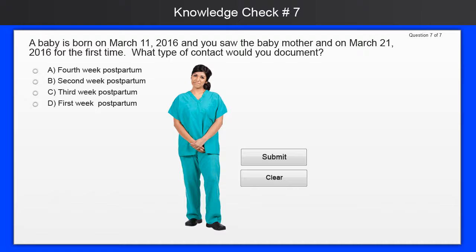Select the Submit button. A baby is born on March 11th, 2016, and you saw the baby and mother on March 21st, 2016 for the first time. What type of contact would you document? If an incorrect answer is chosen, select the Clear button and try again.